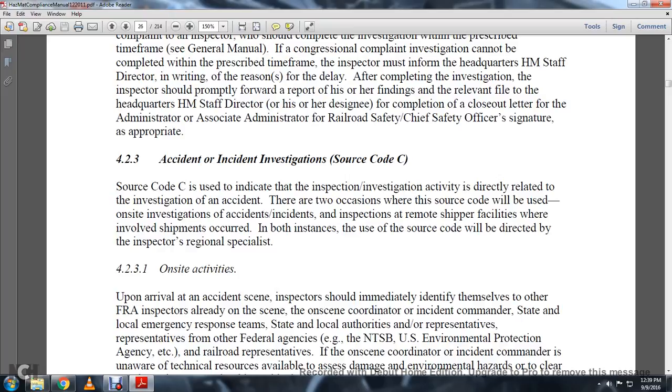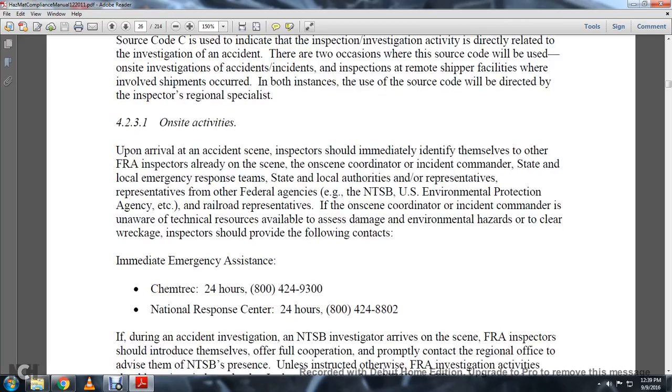Source Code C is indicated with the inspection or investigation activity directly related to an investigation of an accident. These two occasions of the source code will be used on-site for investigations of accidents and incidents, and for inspection of remote shipper facilities where a shipment is involved. In both instances, the use of the source code will be directed by the Regional Specialist.